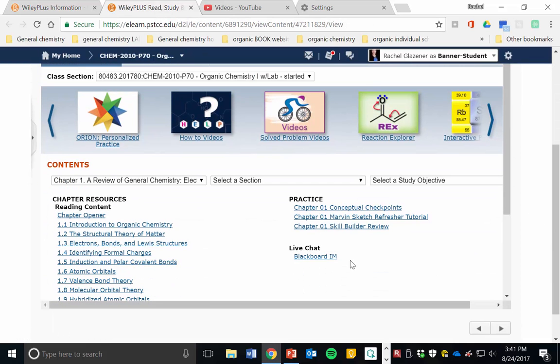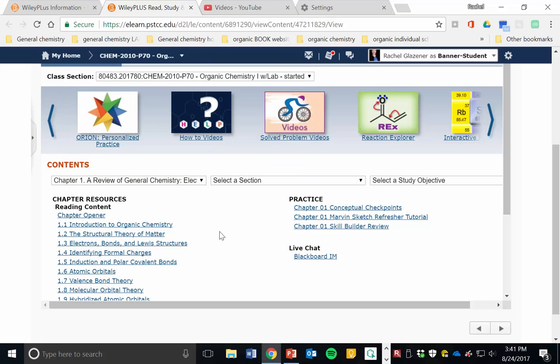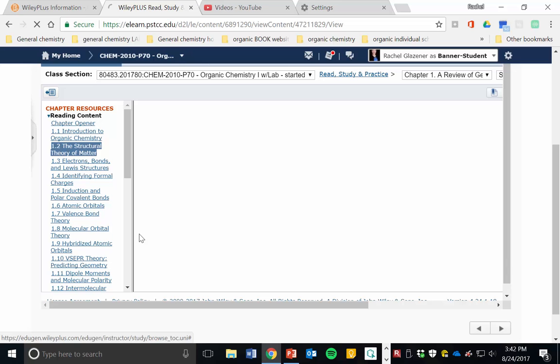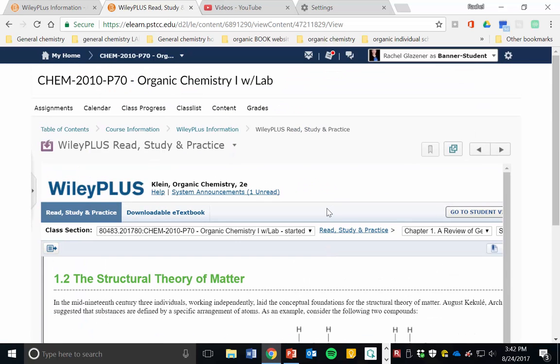This is kind of a study on your own feature. This is where you can click through the contents on your own, select the chapter you want to work on, select the section of the chapter you want to work on, and start reading. Now, this way, again, is just really a self-study version of this.